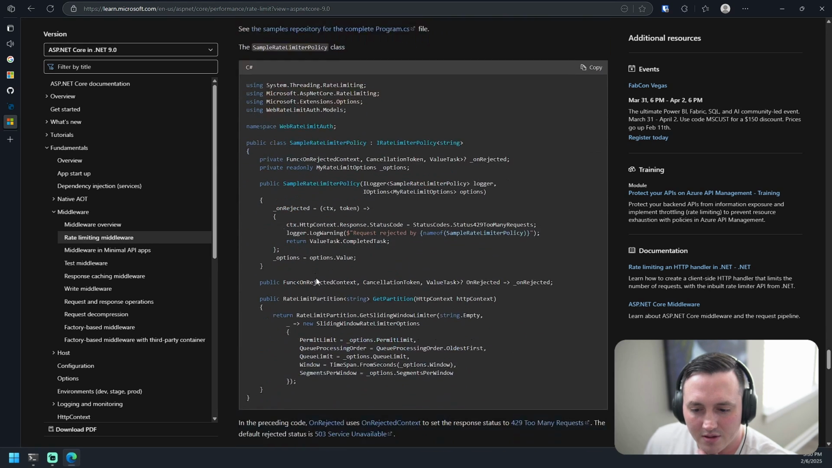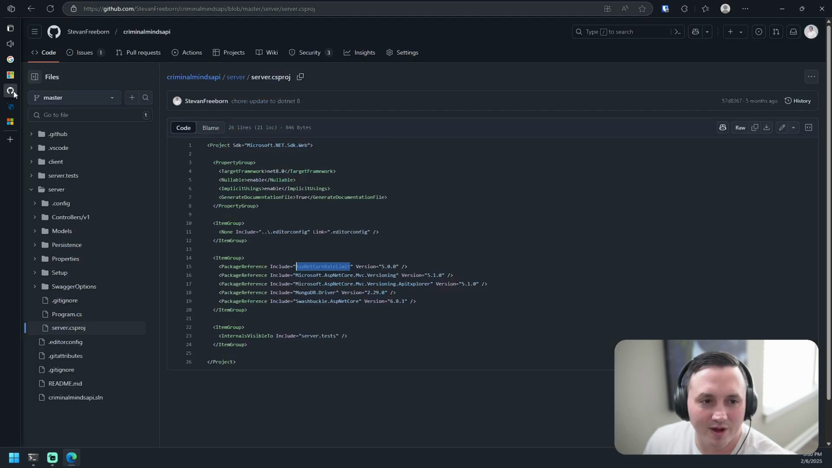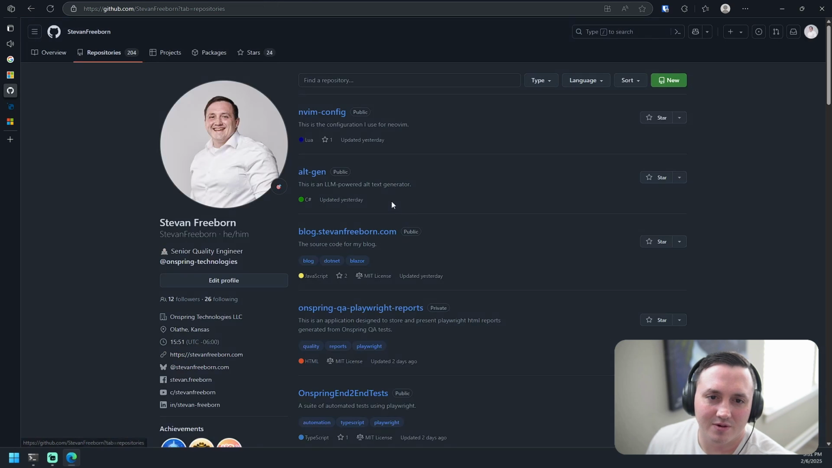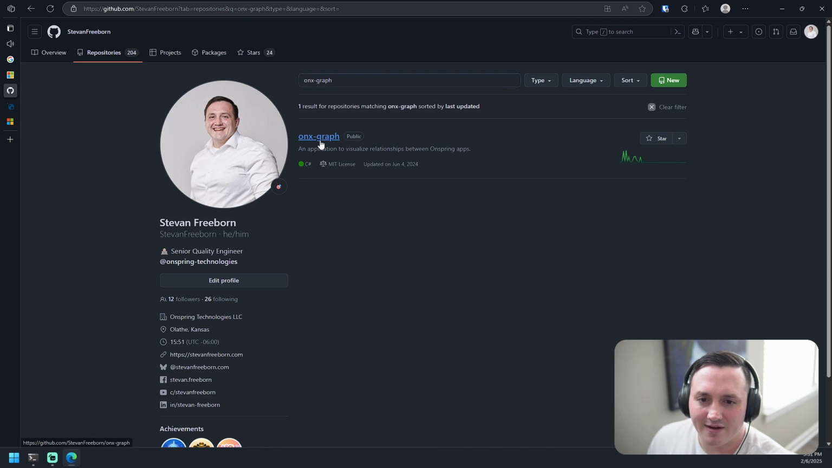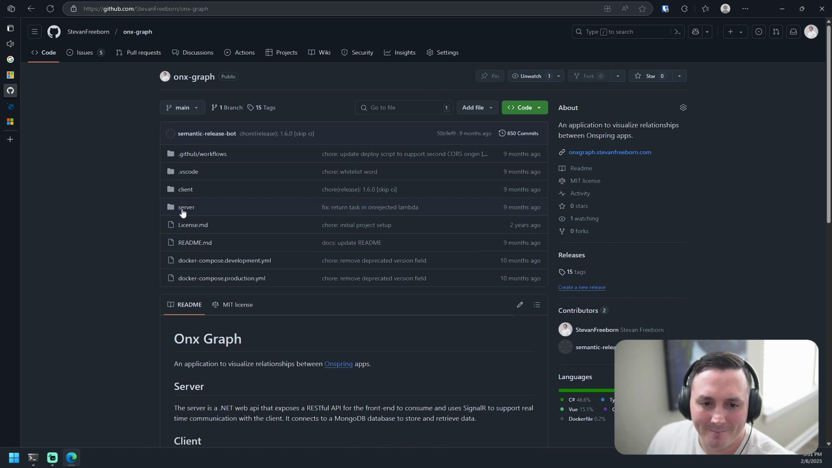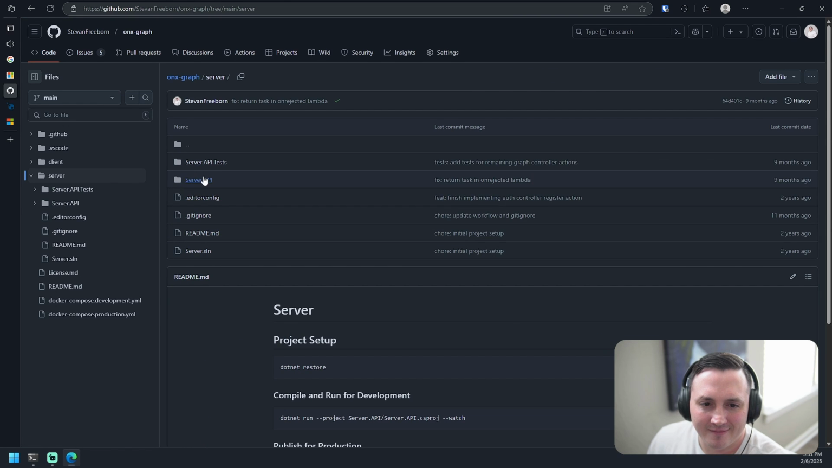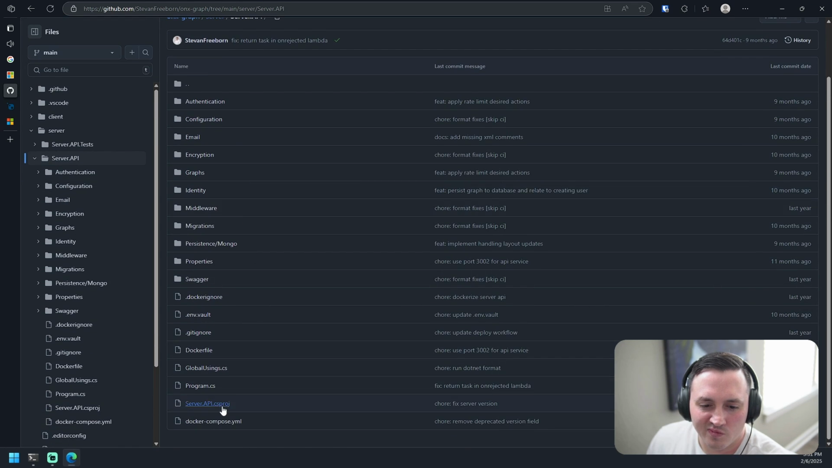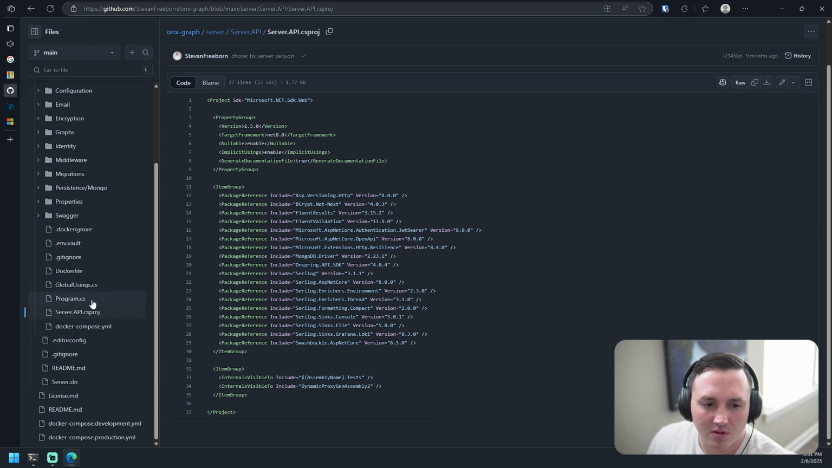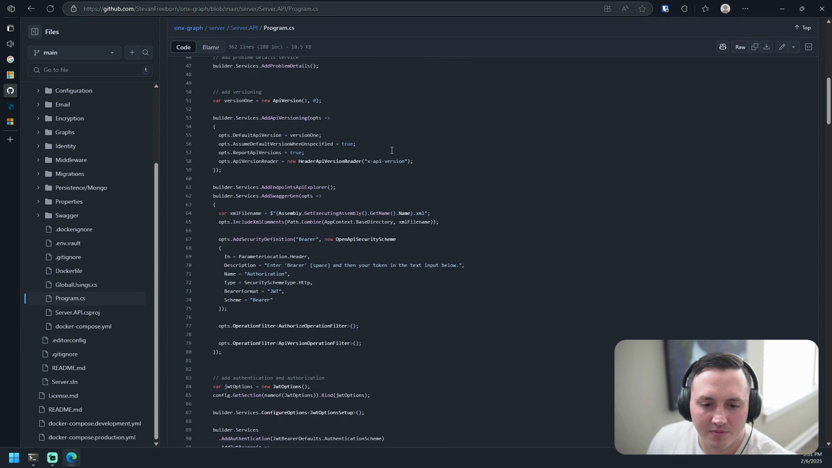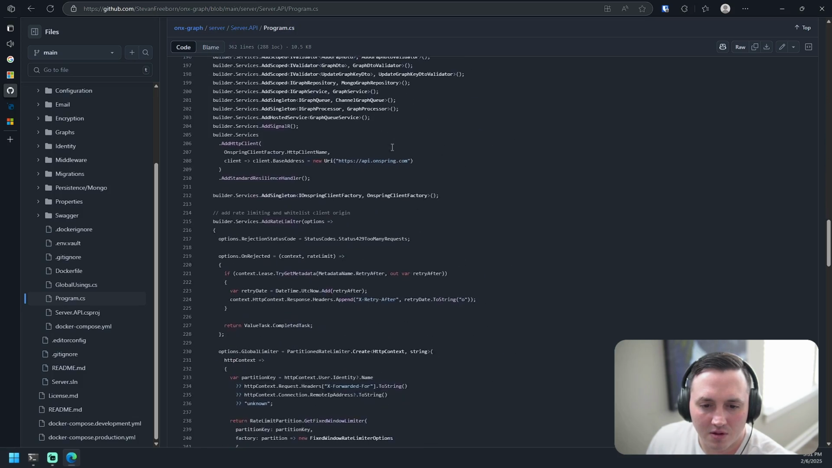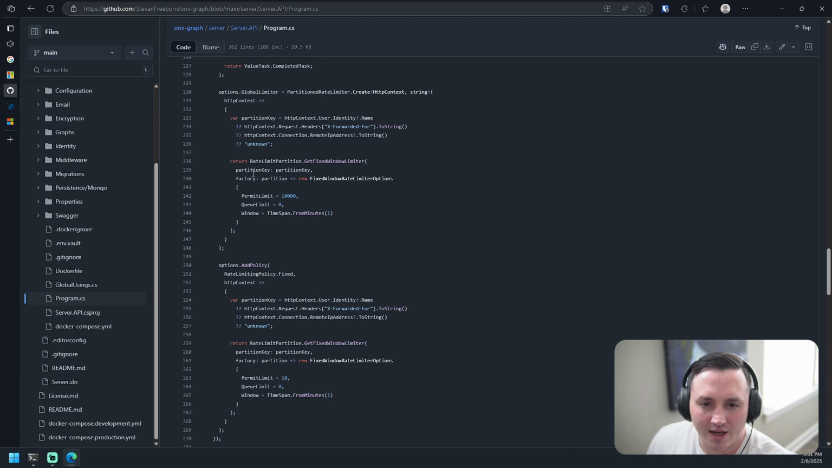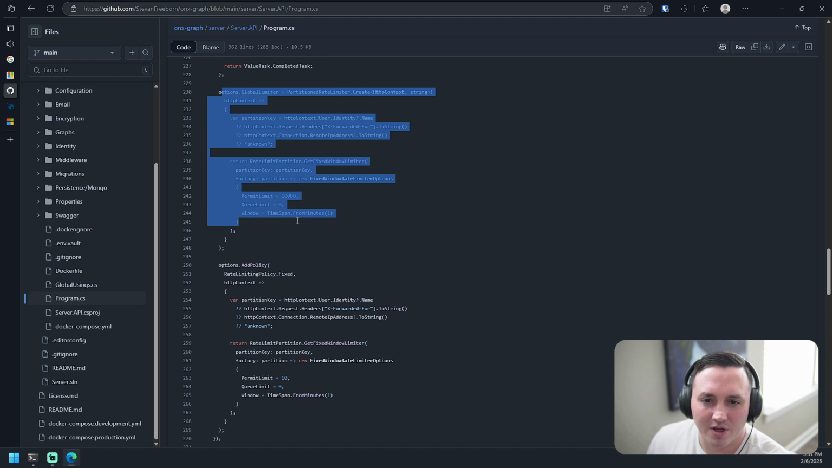Yeah, I don't see it. Okay, let's go to one of my old projects. I know for sure I implemented this on one of my projects. Let's see. I think I implemented it in Onyx Graph. Oh, no, come on, program. Yeah, here we go. This is what we want to do.